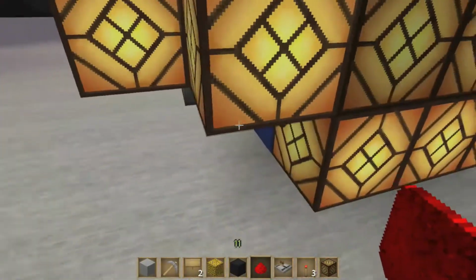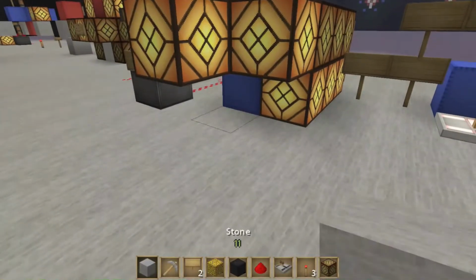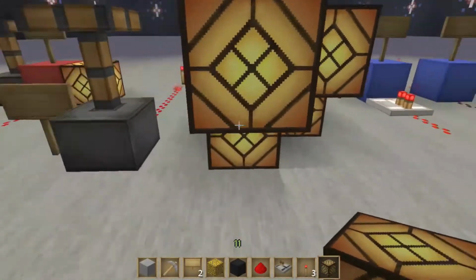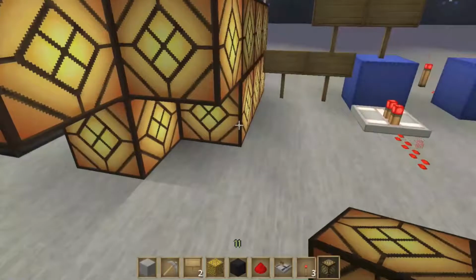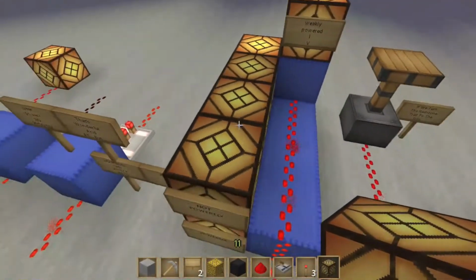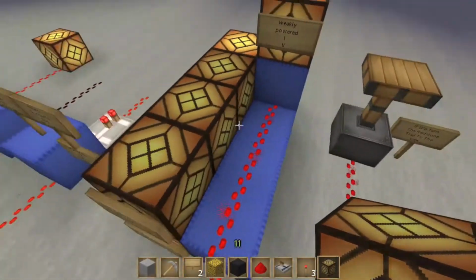Now, as you can see, all the ones that are around weakly powered blocks will light up, even that one, but the ones that are not around weakly powered blocks or even a current will not.